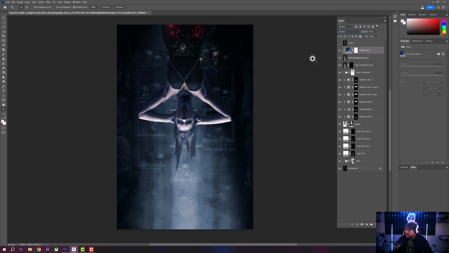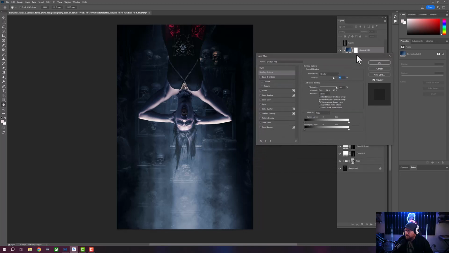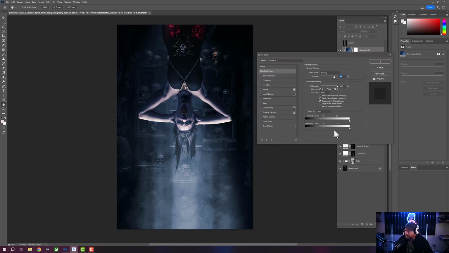So overall, I think the next thing to do is, I could do a blend if and see if that changes anything. If I double click on just the blank area of the layer here, you get this pop up. And if you click on this little guy right here and drag over, you can see that the effect of that layer starts to go away from the bright areas.